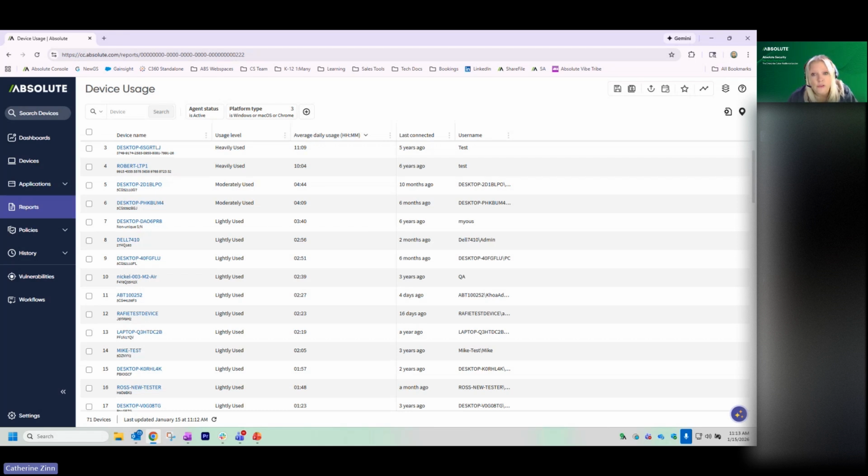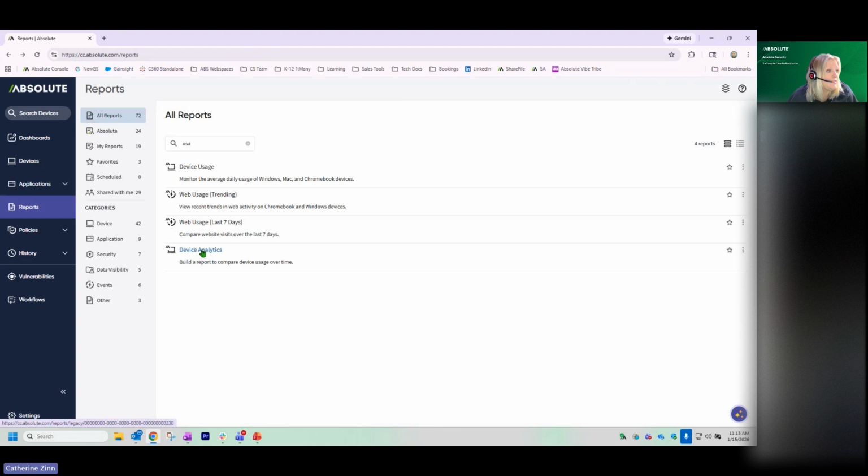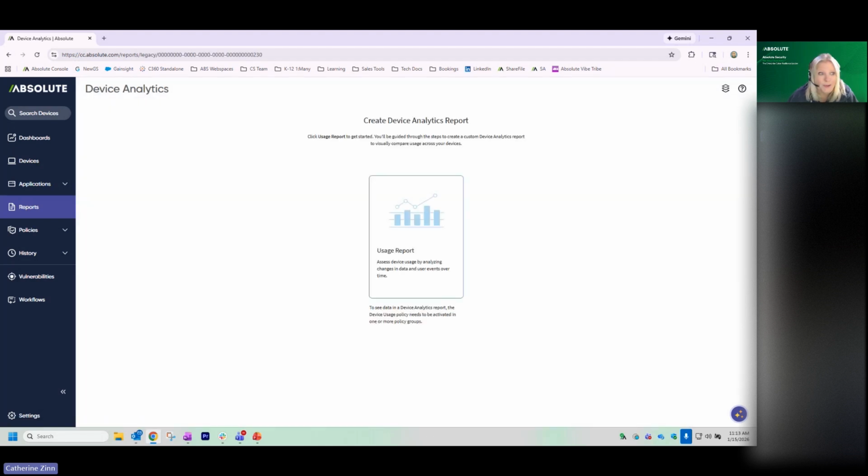So say your students are only using those devices between Monday and Friday, it's only going to count those days in the 30-day average. It's not going to count any Saturdays and Sundays where they may have it turned off. We also have the device analytics, which is a little more complex.